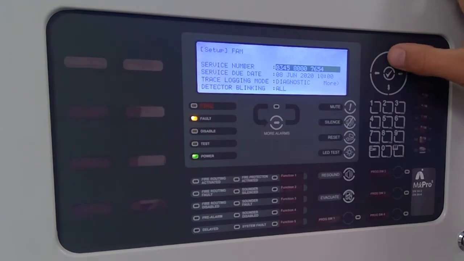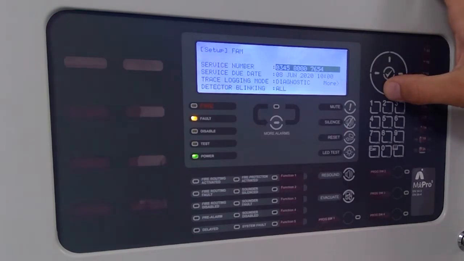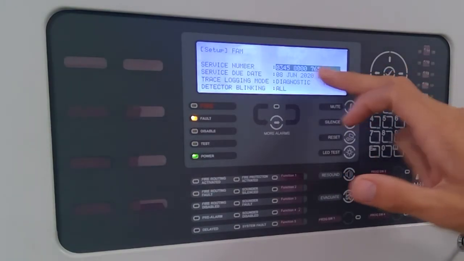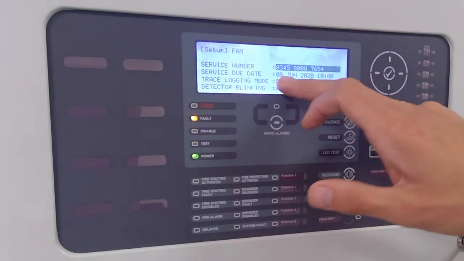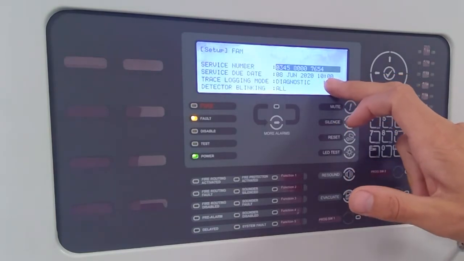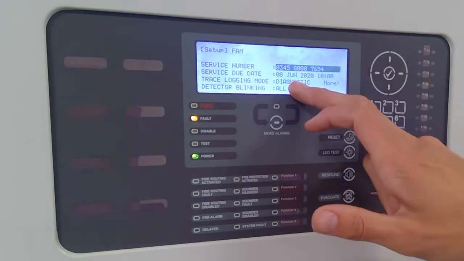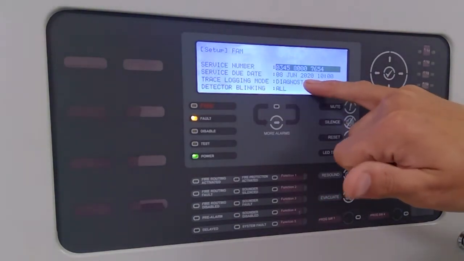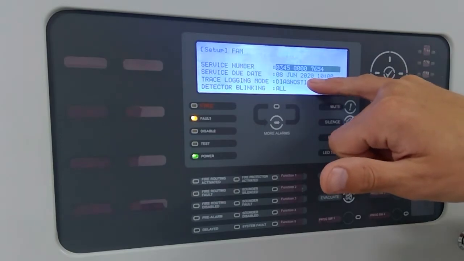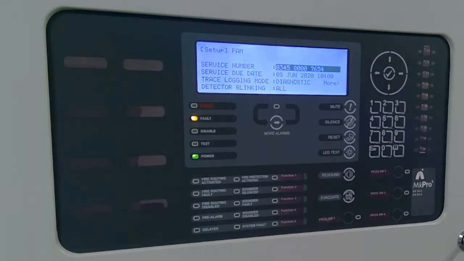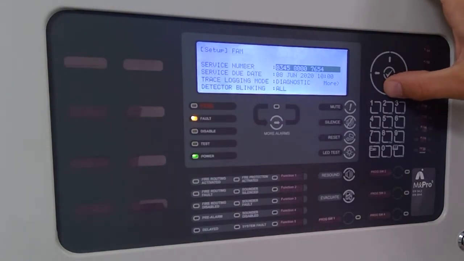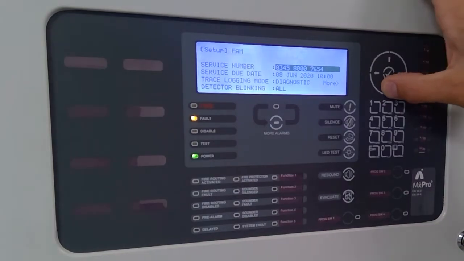But what we're interested in this quick tutorial is your service due date. You can see the service telephone number, where you put in your own company telephone number, and you can see the service due date, 8th of June 2020 at 10 o'clock. This is why my panel's gone into fault, because the service due date has expired. A lot of you guys will already know the default setting for the service due date was the 6th of January 2020, so make sure you are putting the relevant date in place. The next default service date coming from manufacturing is the 6th of January 2025.